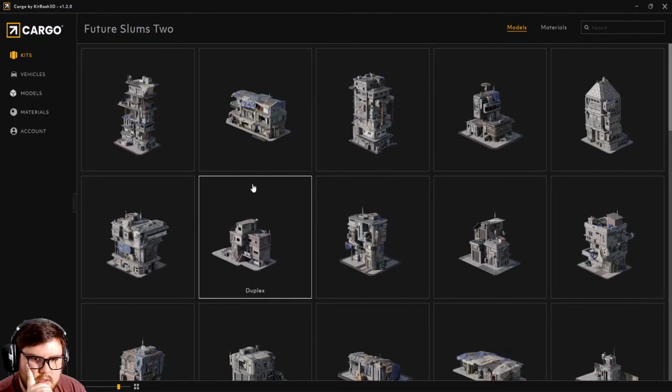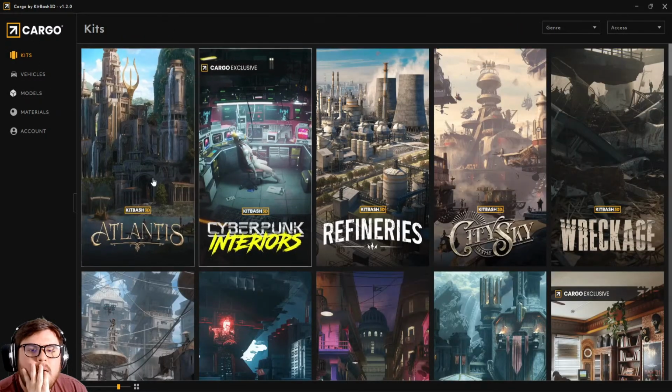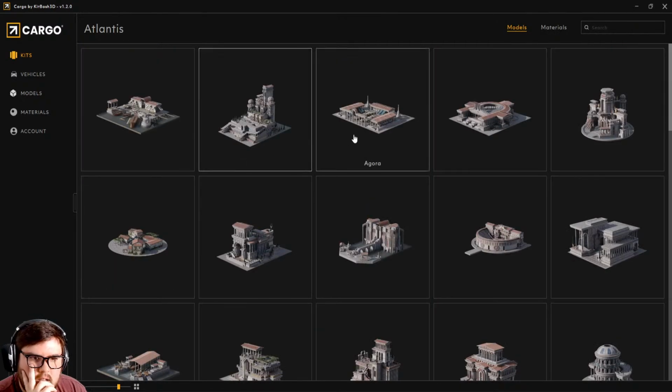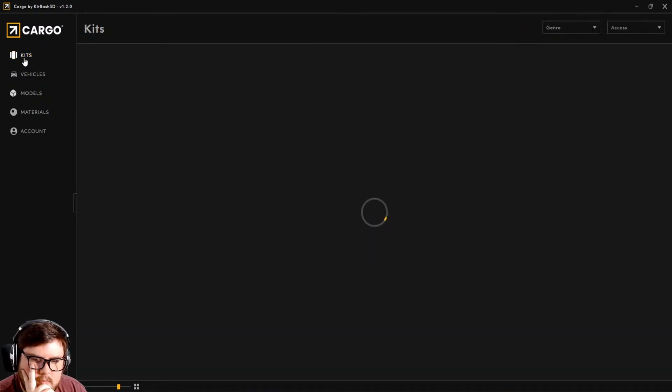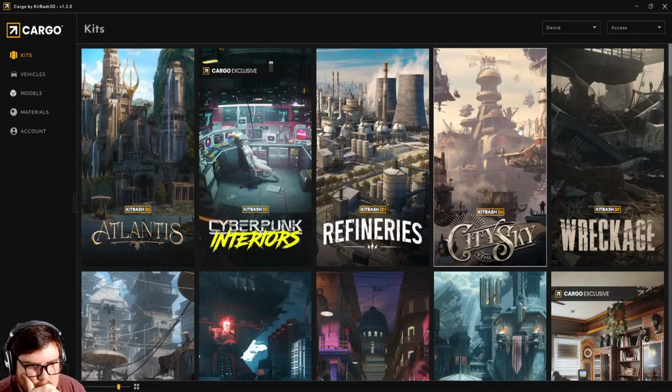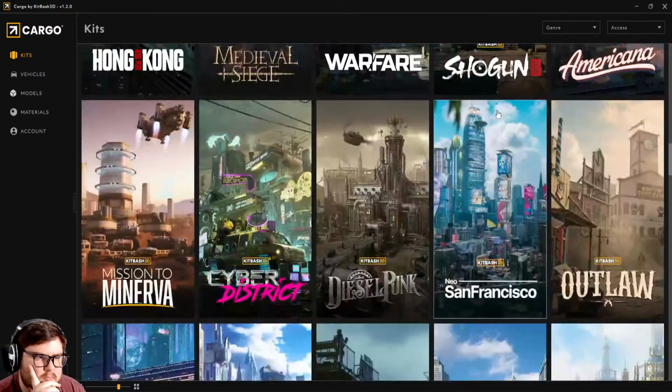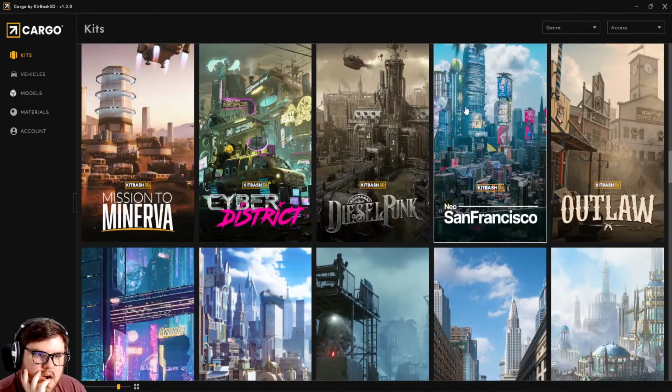I like future slums too, but their buildings are so small though. I need something grandiose. Let's see, Atlantis. That might not be the vibe. I think we just need a couple more things.